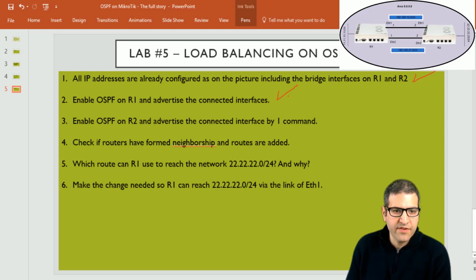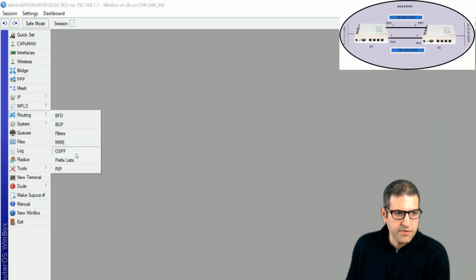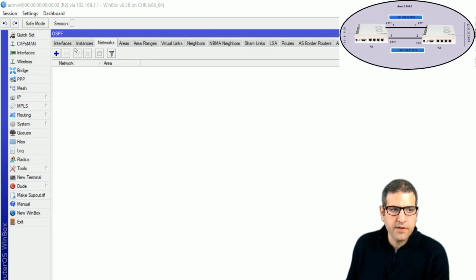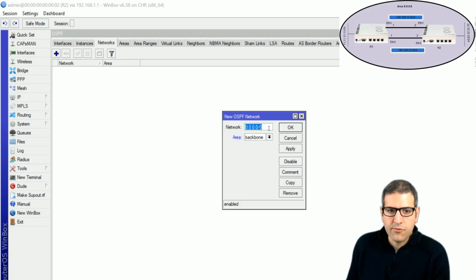Enable OSPF on router 2 and advertise the connected network interfaces by one command. Okay, that's something new. We haven't seen it before. Actually, let me just show you how we can do that. We go to router 2, then we go to routing, OSPF. Again, we put the router ID here, 2.2.2.2. Inside the network over here, instead of putting each network by itself inside the OSPF process to advertise it, what we can do is just say plus, and we can say network 0.0.0.0/0. That means all our interfaces which are connected to this router, they have an IP address, then we need to advertise them inside OSPF.